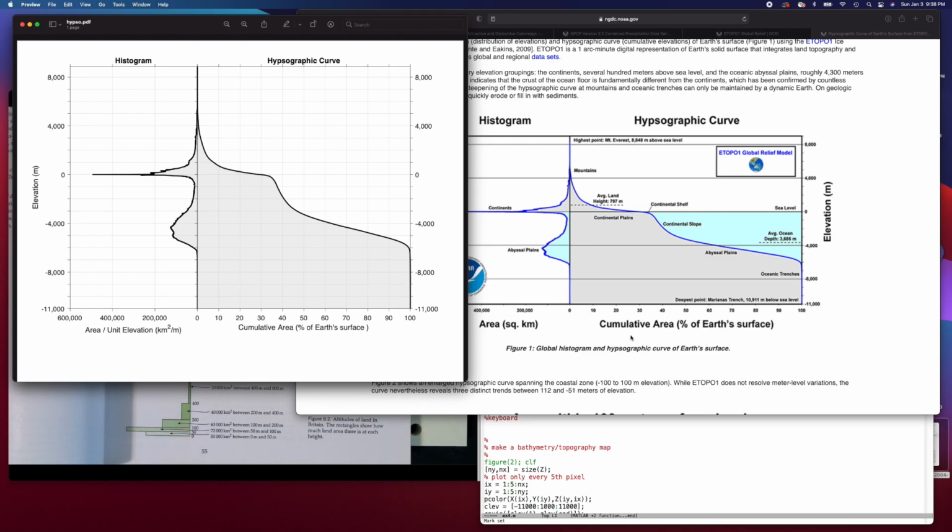And the right hand panel is correct. It's the fraction of the surface area. So 100%, the whole surface, the elevation is more than negative 11,000 meters. The deepest point in the ocean is not quite 11,000 meters deep.